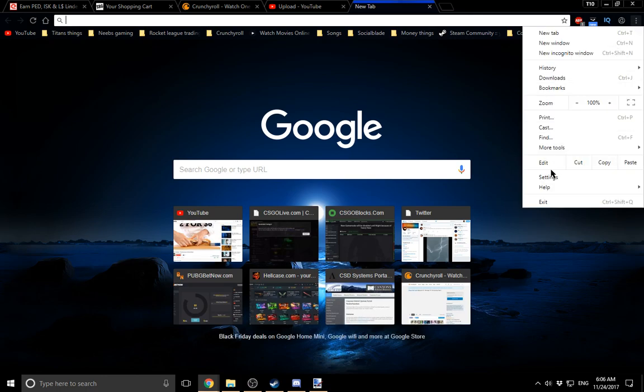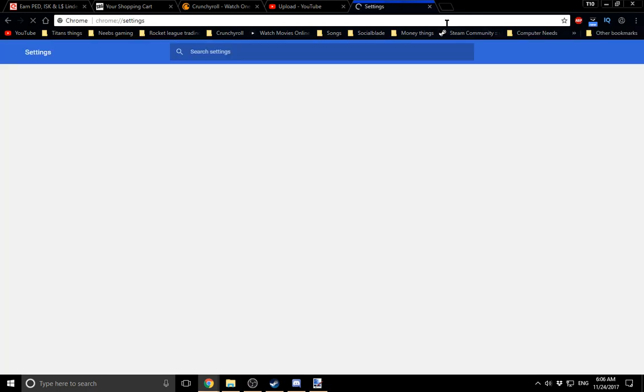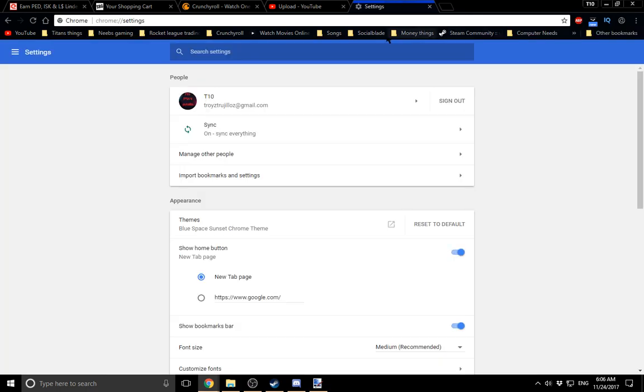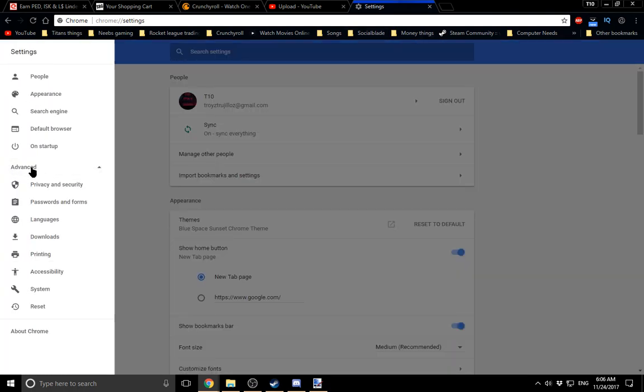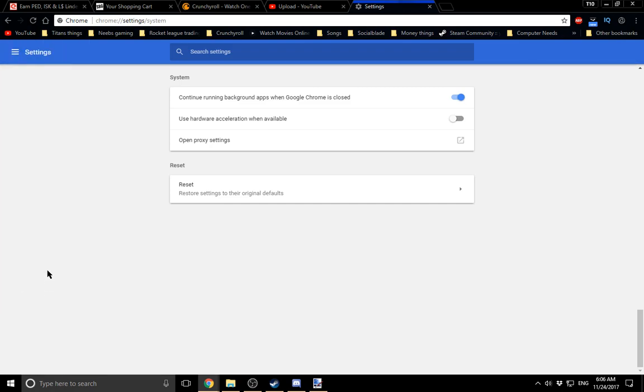I'm gonna X out of that, just so I can redo it again. Open a new tab. Actually, you don't need to. But, you just go into Settings, Advanced, System. Right here, use hardware acceleration. Turn that off. So it will say relaunch when you do this. You click that and it will X out of everything on Google Chrome and then open it back up.